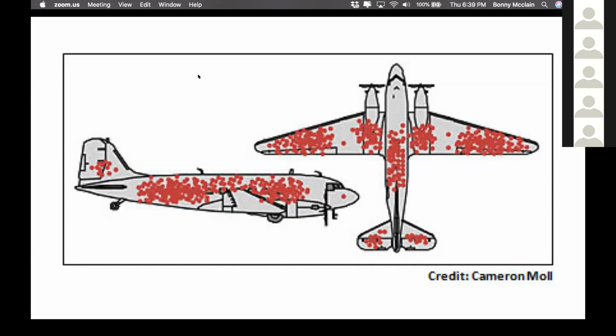So what I like about this image that you're looking at here is these were World War II planes that came back, and these marks kind of represent where they were shot, where they were hit.